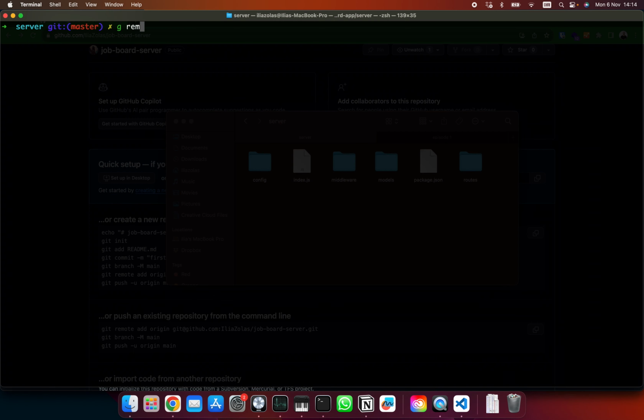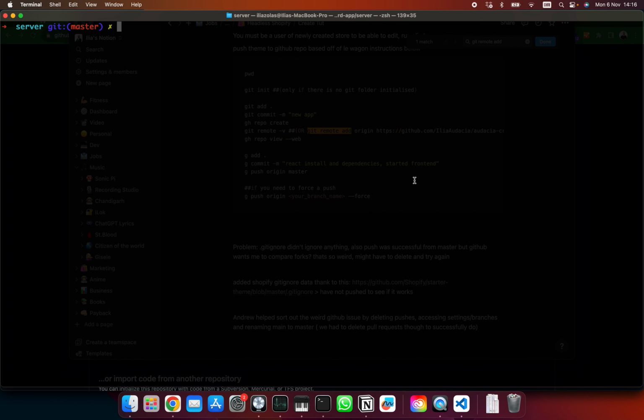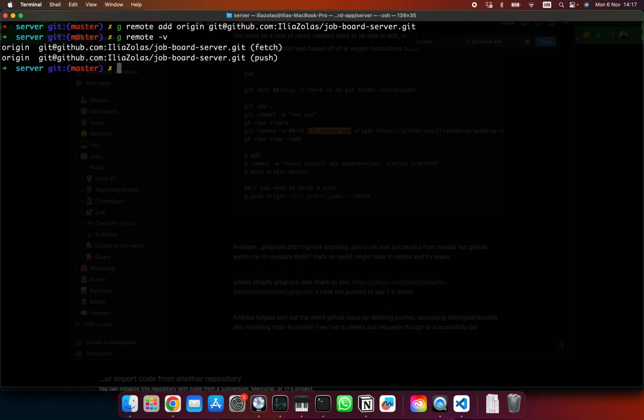But now if we try to look at what our remote URL or SSH value is, you'll see that it comes with nothing. So git remote add origin, and we can paste our SSH value. Now if we go git remote -v, you can see that our details are over here. Excellent. So we're not quite done yet.